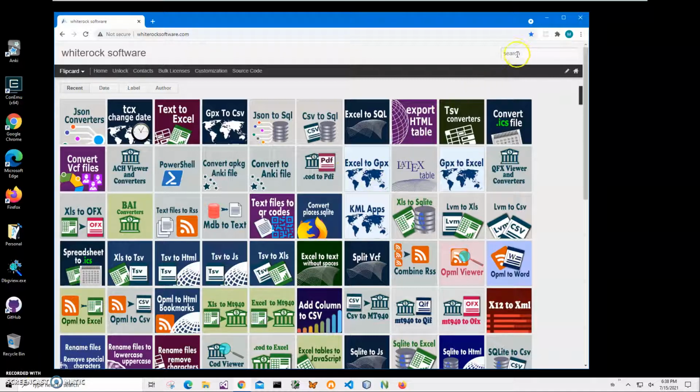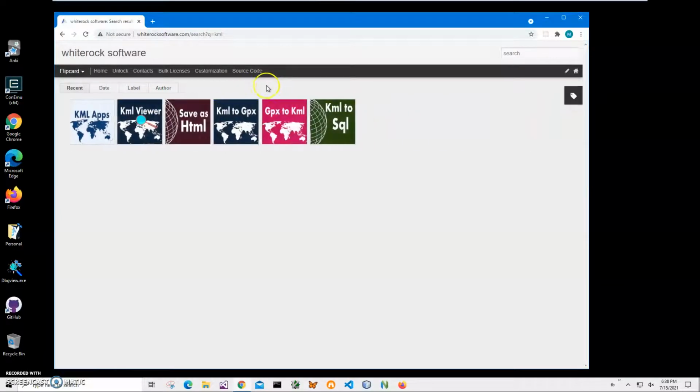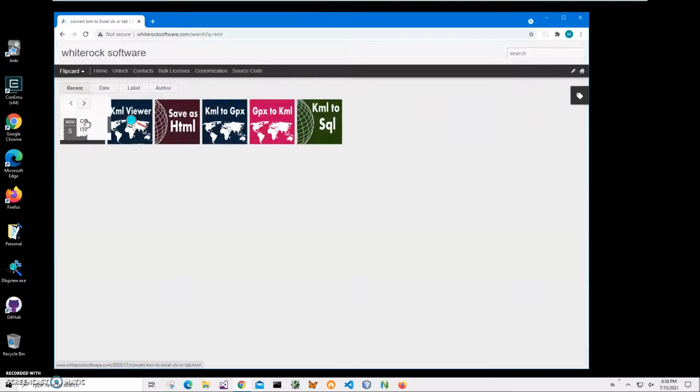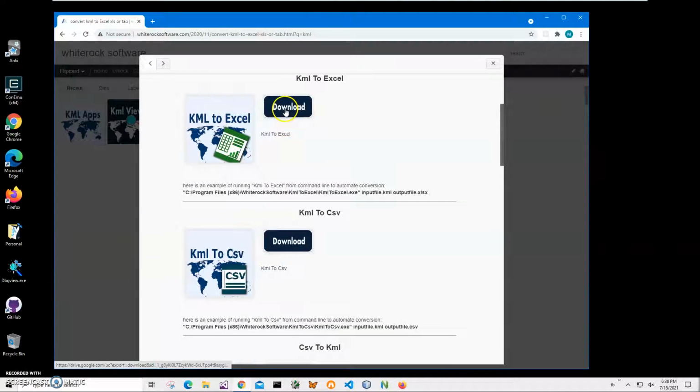To download the app, I will click on search, type KML, hit enter. And I will need KML apps and just click on KML to Excel. And click on the load button to start the loading process and wait until the archive is downloaded on my computer.